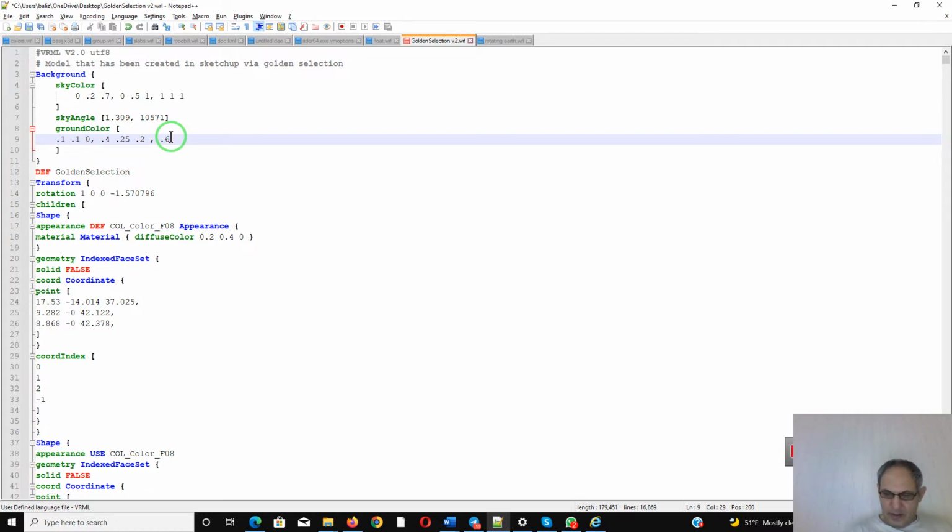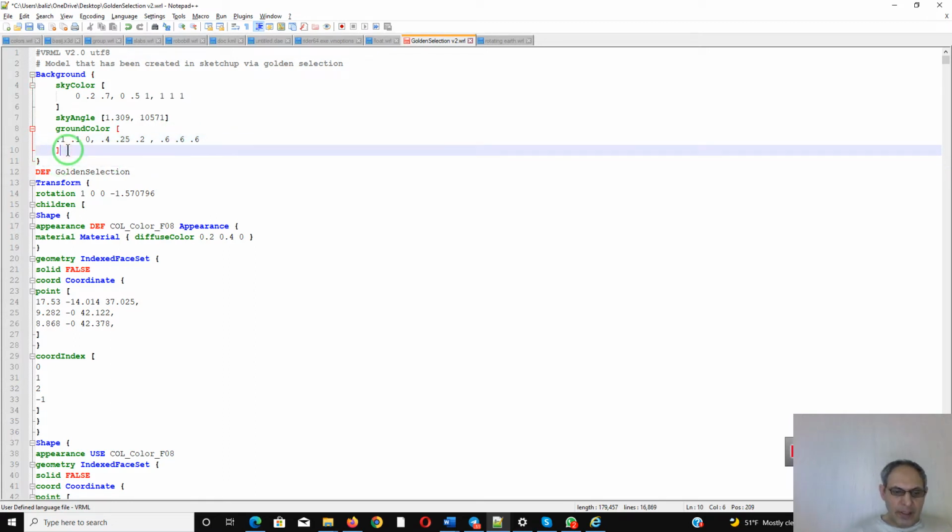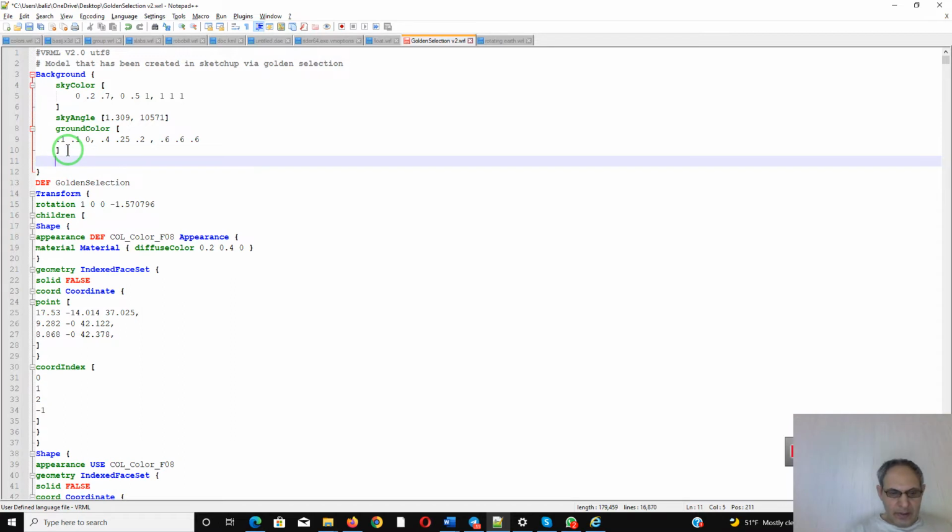0.6, 0.6 for the ground color actually, and also one ground angle I need to add here, ground angle.